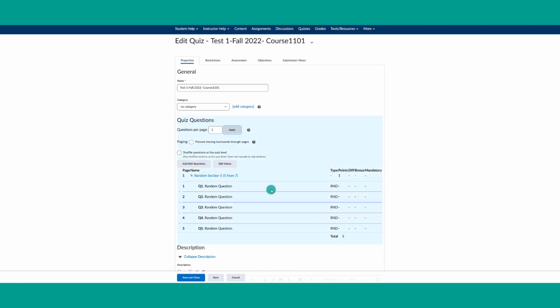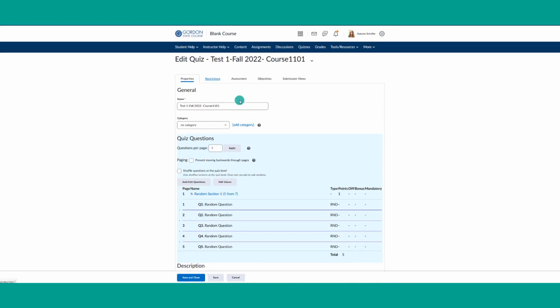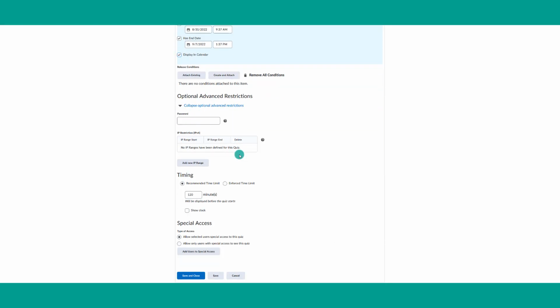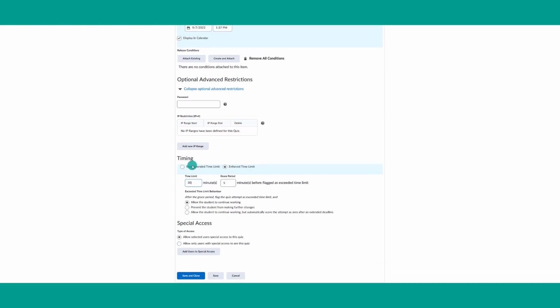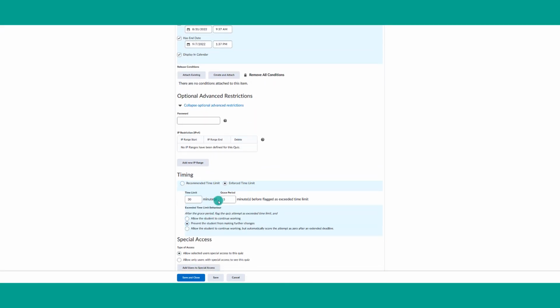You might want to do maybe 1 question per page. You could put a description here if you want to. Then go to the restrictions tab and put your start and end dates on the quiz like normal, displayed in the calendar. Put in the time limit for the exam like normal. I really encourage you to choose prevent the student from making further changes, so that after the 30-minute window it gives them 5 extra minutes or whatever you deem that to be, and then it will basically freeze their quiz and make them submit it. So again, under restrictions like normal: start and end date, timing, save that.